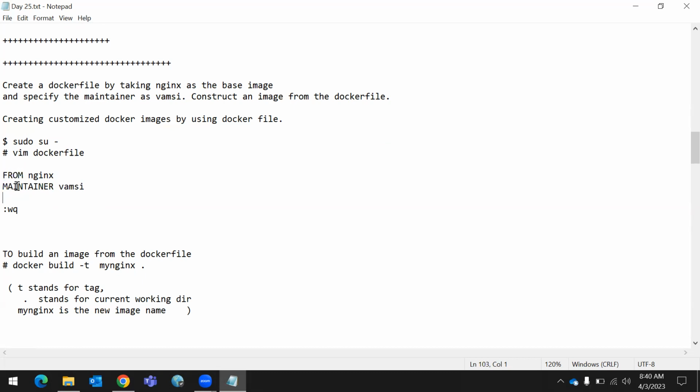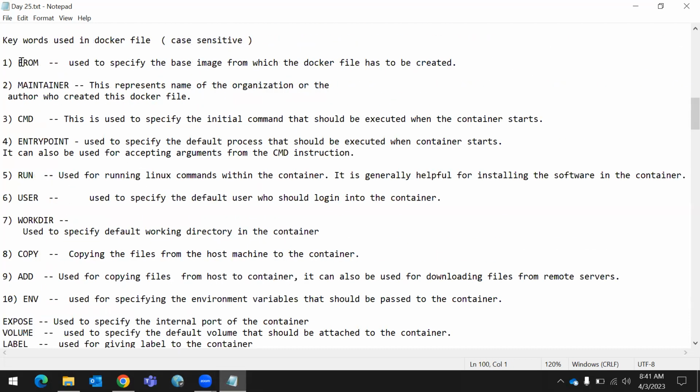In the first line, you can observe what is the keyword we are using. FROM is the keyword we are using in the first line. What is the keyword we are using in the second line? MAINTAINER is the keyword we are using in the second line. We will try to understand what is the use of the first keyword and what is the use of the second keyword. First keyword is called FROM.